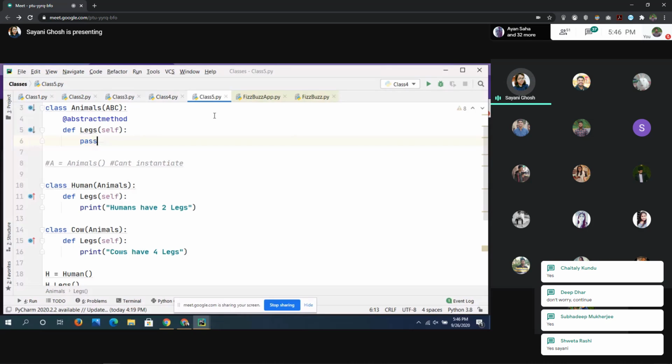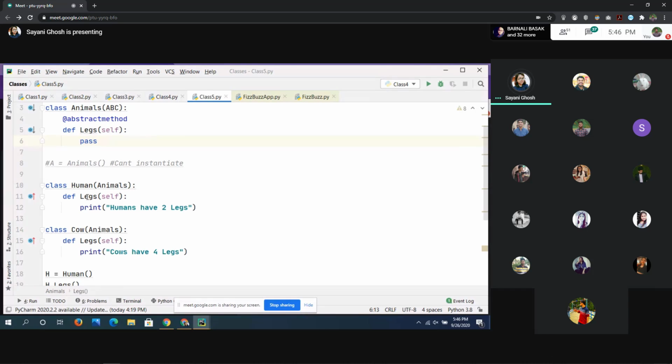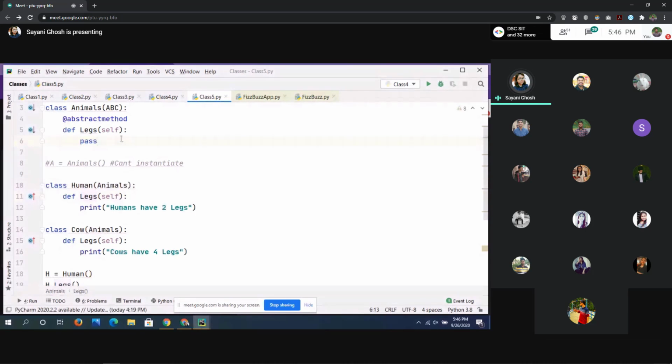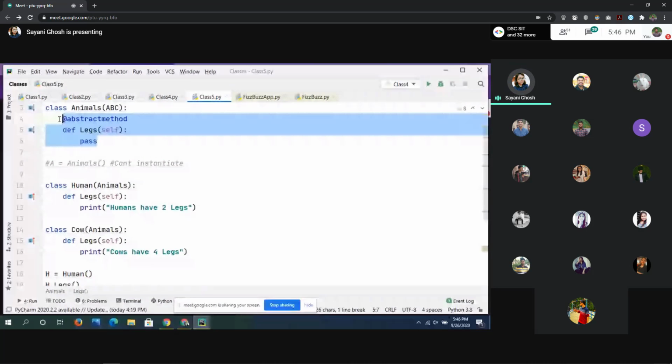So this is the abstract class Animals, and we are inheriting the abstract class into the classes Human and Cow. Okay. So this is a really funny example, as I was saying. So what we are trying to do here is creating a template. Then we can use this template in other classes. So we are redefining the legs function here and here. For redefining it, we need to inherit the abstract class.